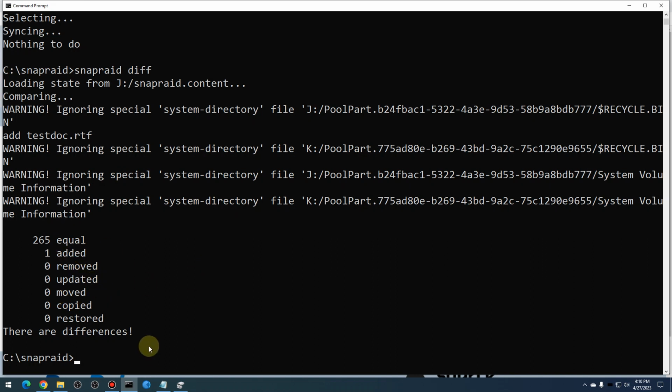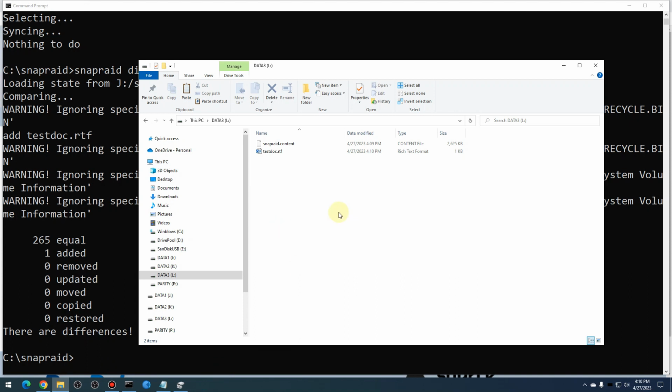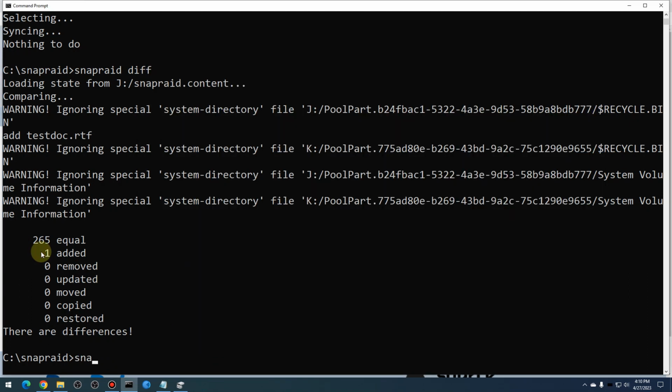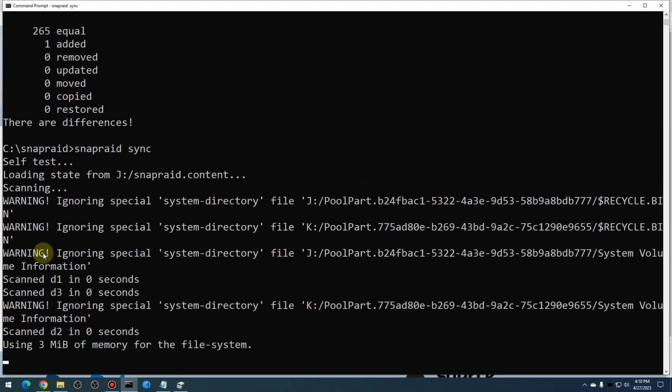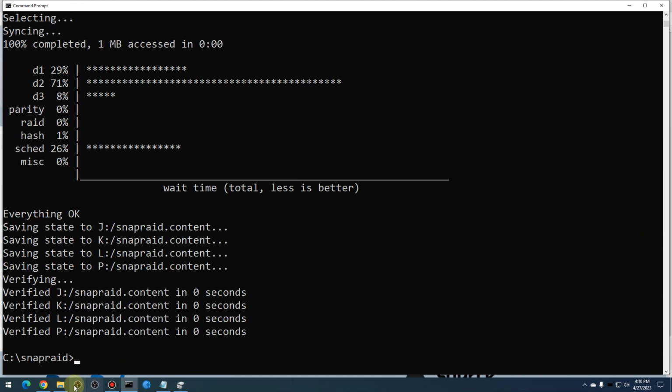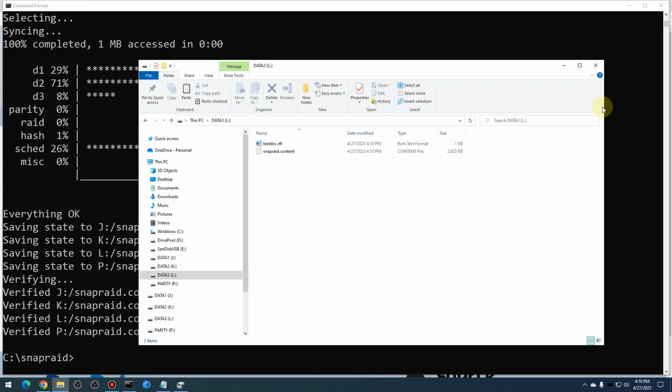And if you notice too, I am using DrivePool, and this drive is not part of DrivePool. It doesn't need to be. It can be any disks in your system. So that's a nice thing to do there. Once I add that file, I do a snapraid sync, and now that file I just added to the L drive is protected.